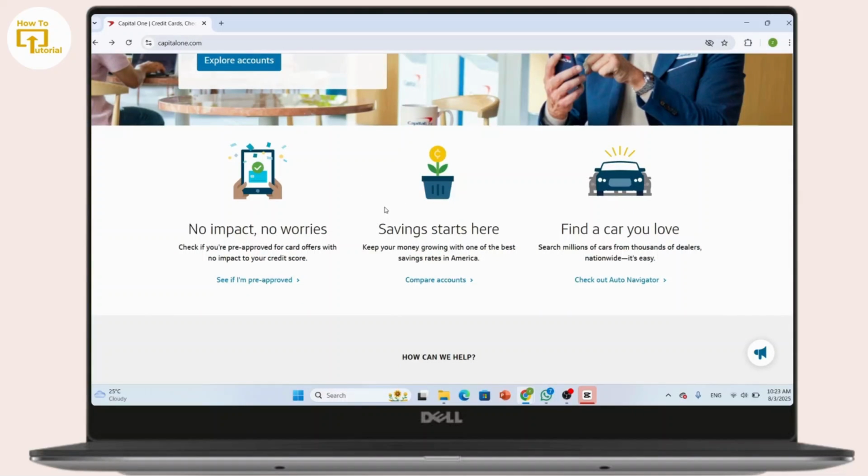And that's it. That's how you can transfer money to an external bank from your Capital One account.